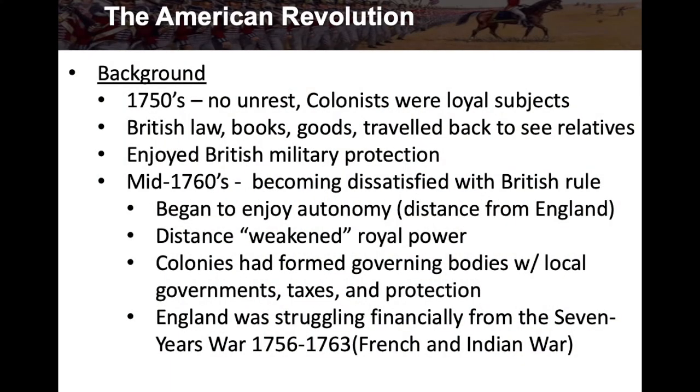Okay, the American Revolution, just some background. In the 1750s, there's really no unrest in the colonies. The colonists were loyal subjects to the king, to England. There really was not a problem going on. But then within 25 years, they're going to be at war.